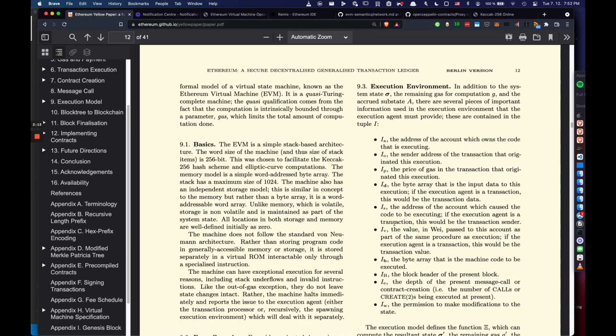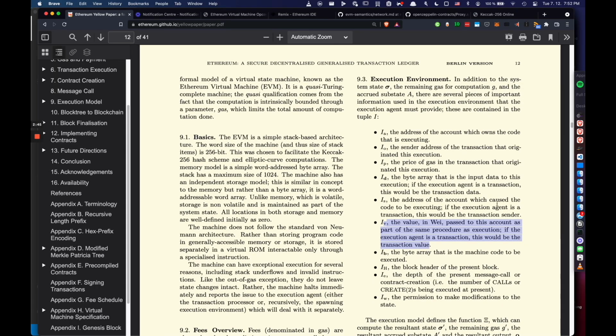Execution environment. In addition to the system state sigma, the remaining gas for computation g, and the substate A, there are several pieces of information. So I is the environment. I_a is the address of the account which owns the code. So address(this), message.sender, tx.origin, message.value, etc. Message.data.